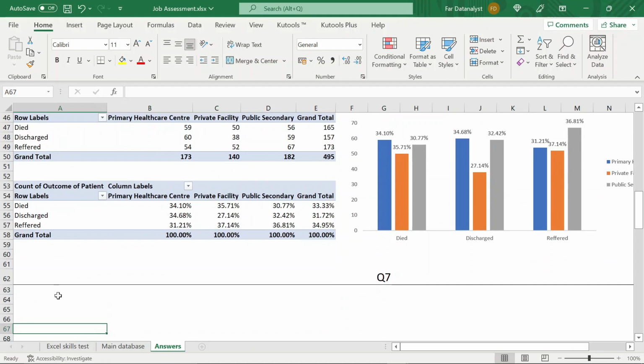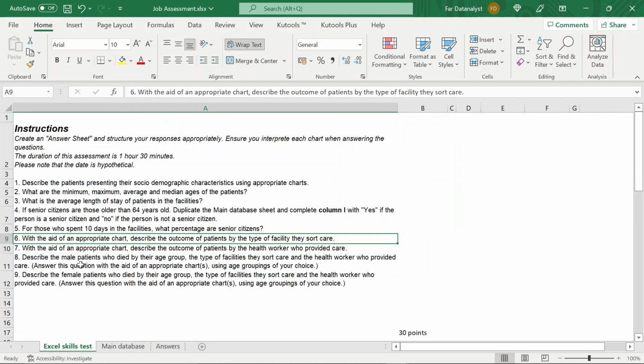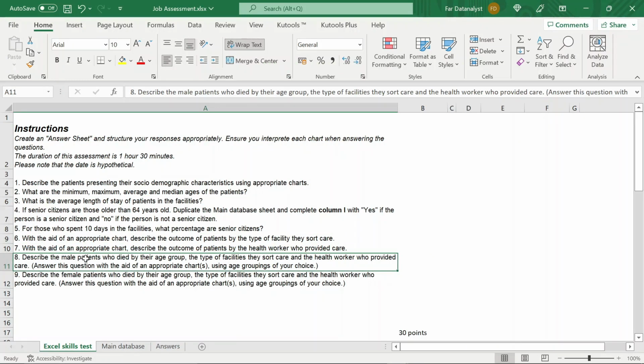Good. Now question 7 says, with the aid of an appropriate chart, describe the outcome of patients by the healthcare worker who provided care. So this is just more like substituting facility the sought care with healthcare worker who provided care, and that's all. Come back to the answers.